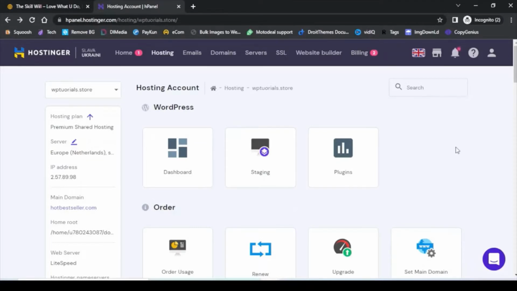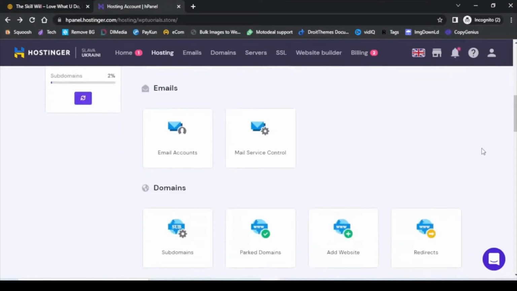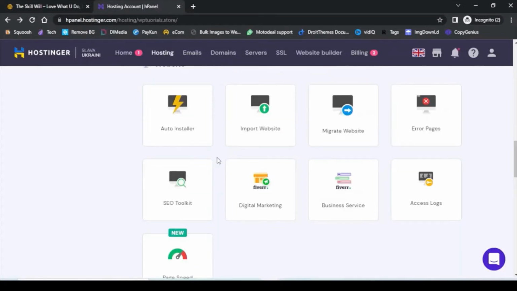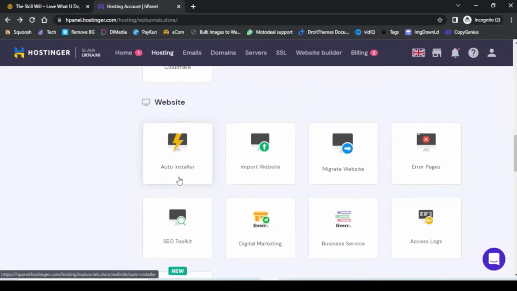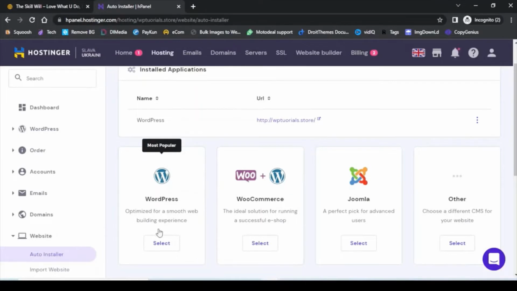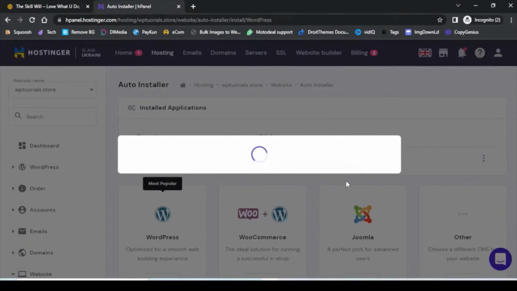So the first thing usually for which we come to the cPanel is to install WordPress on our website. So if we scroll down, you will see a section wherein you will see the auto installer, or in some cases, you will see the WordPress installer present here. So if you click on the auto installer, it will take you to the different applications available for the installation. So here you can just select WordPress and it will take you to the WordPress installation.